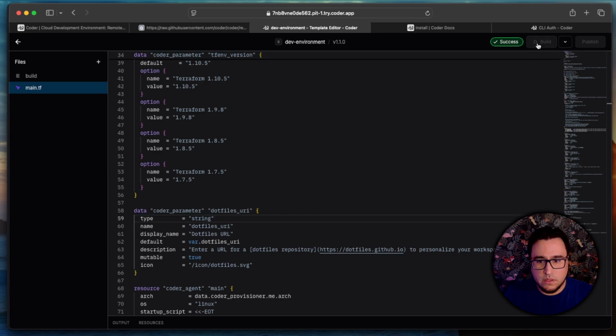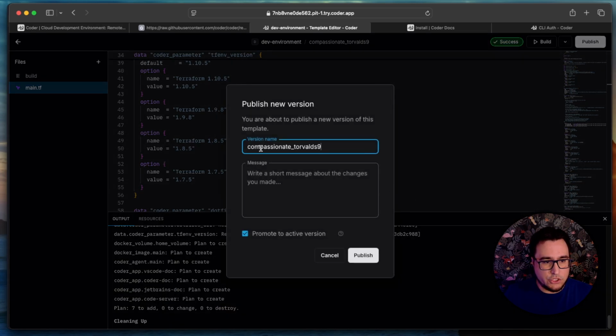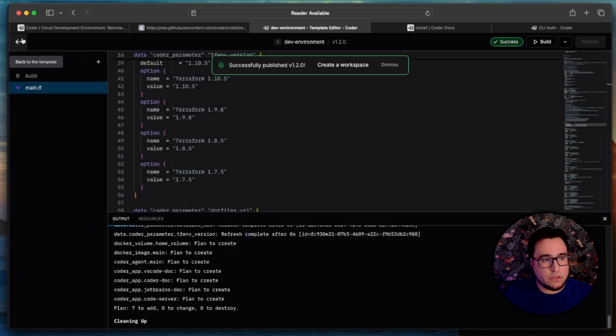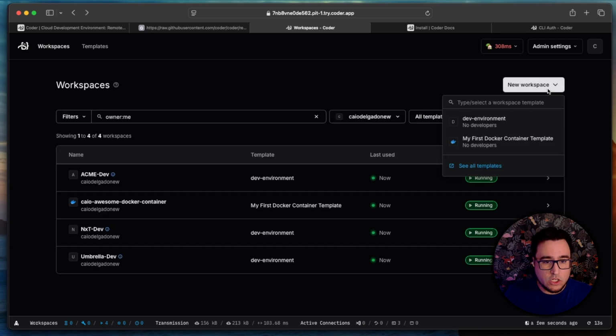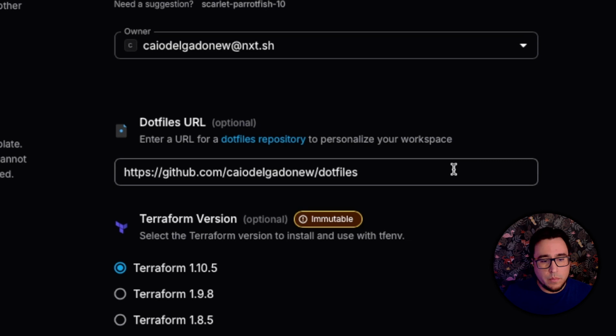After that, let's build and publish as a new version. So I will publish here as version 1.2.0 and we will be able to add a dotfiles URL. So I'll click here on publish. And now we want to go back to the main page, and if we create a new workspace right now using the dev environment, you'll be able to specify your own repository for your dotfiles. So there you have it.